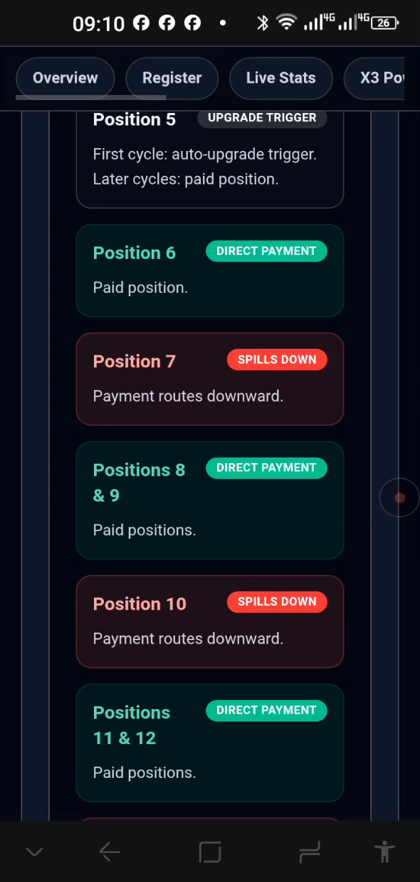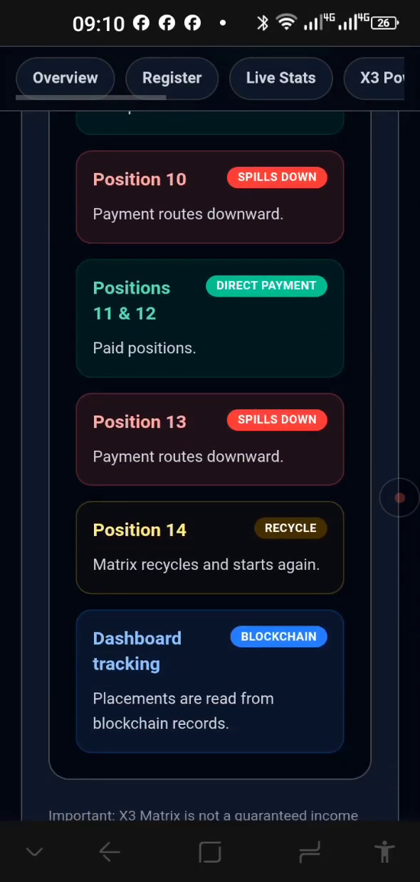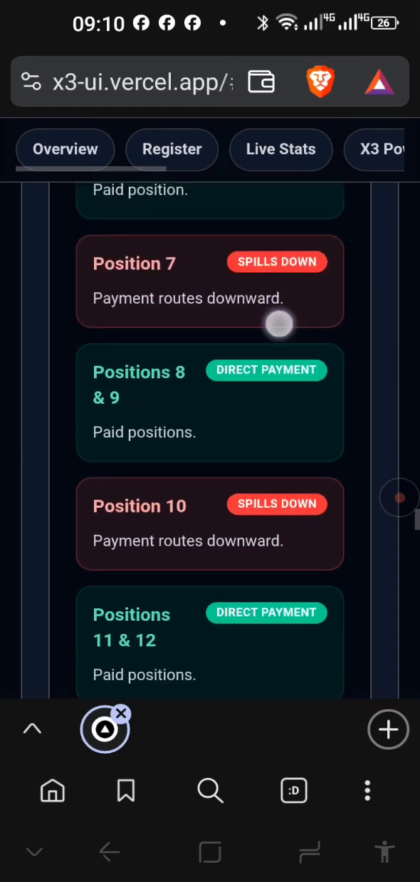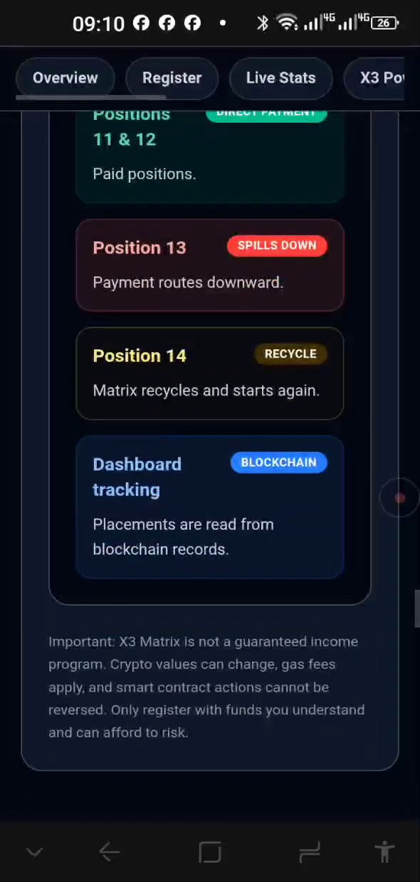Now then the spill down comes in here, the spillover. Position 7, 10 and 13 is designed to support your downline team, and in some cases it can come back to you again. It depends on where that position will fall in the matrix, and then it gets operated according to the smart contract code again. If it falls in a spill up position again, in other words in a position 1 or 2, it will come back to you most probably.